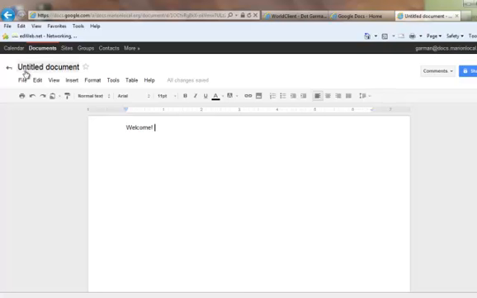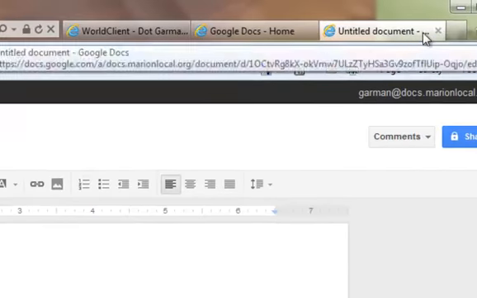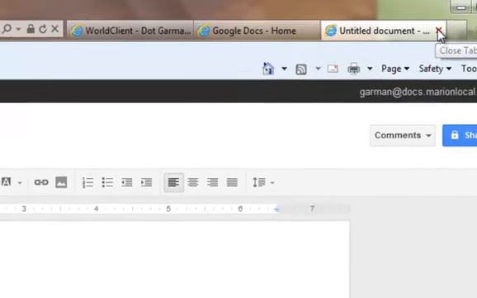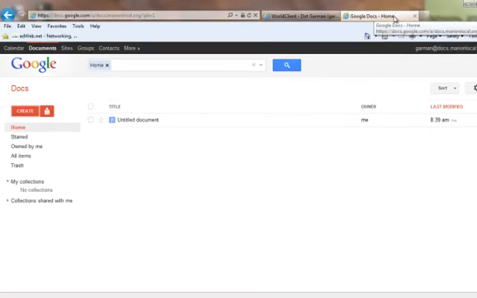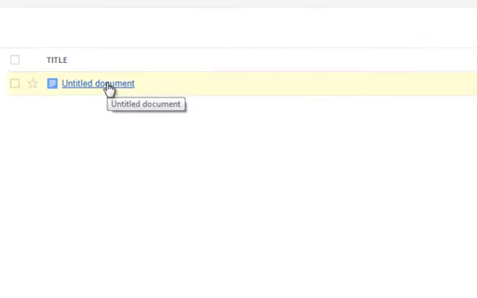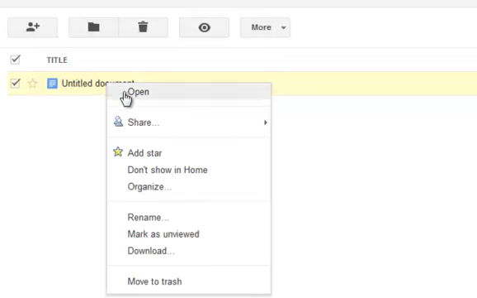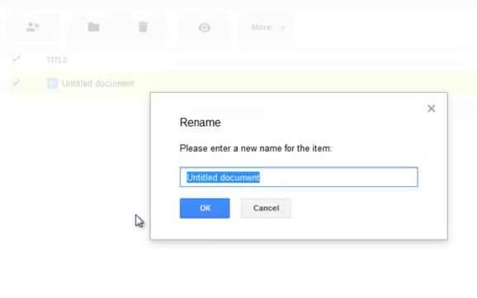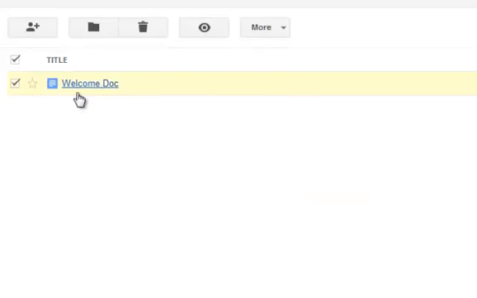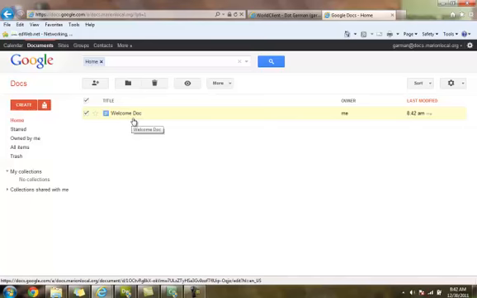Now notice this document is called Untitled, and that is what Google Docs is saving it as. I'm looking for a way to change that, but the only way I have right now is to actually close out of this tab, the Untitled Document tab, which takes me back to my Google Docs homepage. I can now right-click on the document and say Rename, and I can give it something that makes more sense to me and say OK. And now it's called Welcome Doc. We will come back and look at more features of Google Docs in the next tutorial.